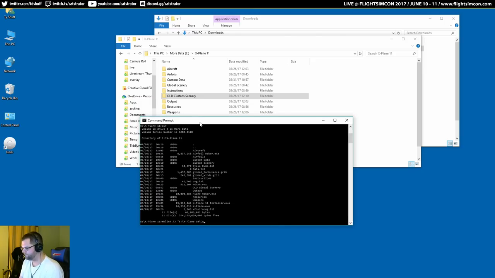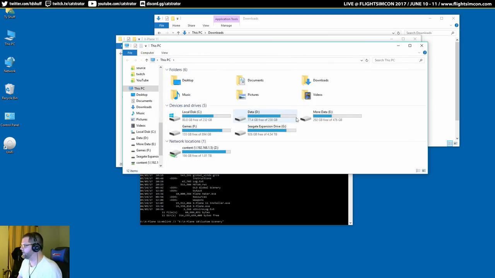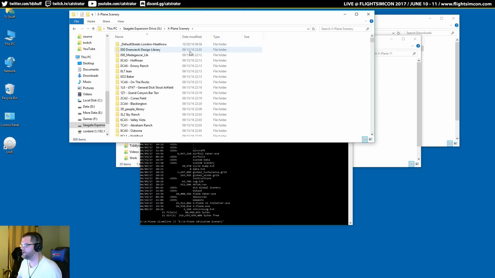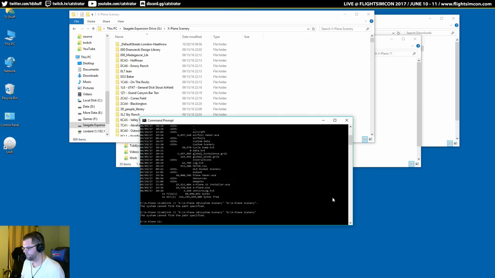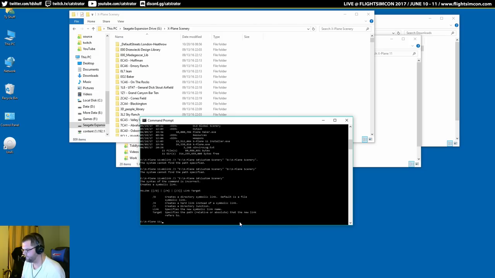So we're going to custom scenery. And there. So I'm setting up a junction, target's going to be X-Plane 10 custom scenery. And we're going to junction that onto X-Plane scenery. Boom. System cannot find the path specified. Of course it can. Why would it be? Oh, you know what? I think I got these two backwards. Let's try this. Ah, yeah, I got them backwards. Okay. So it's mklink /J.